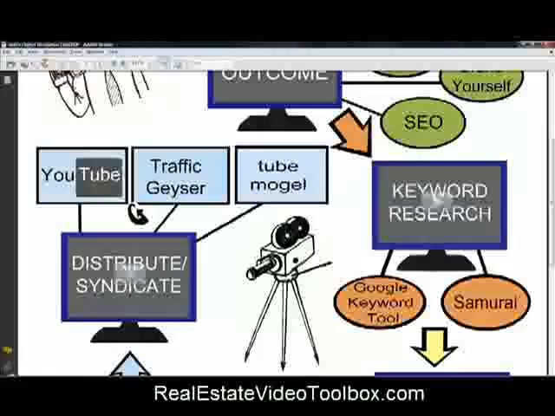The second tool that I mentioned to you is something called Traffic Geyser. Traffic Geyser is one of those services that will cost you some money. You don't have to use it, but if you choose to use it, you're going to see your results go up considerably. It's extremely powerful software, or I don't even know if software is the right term, a service that I use that will help you further leverage videos that you've already created.